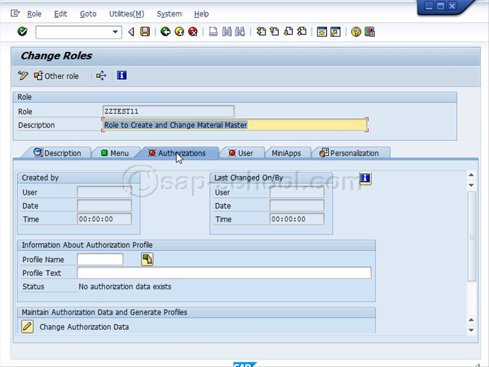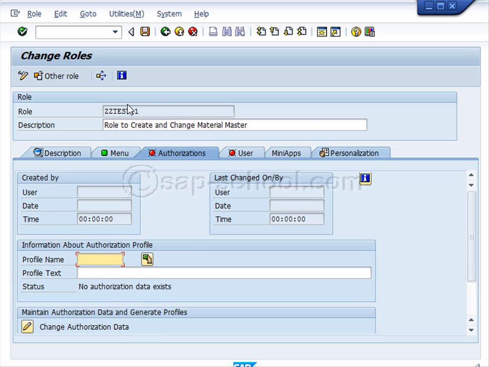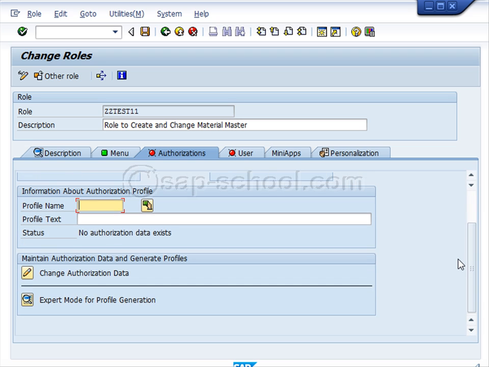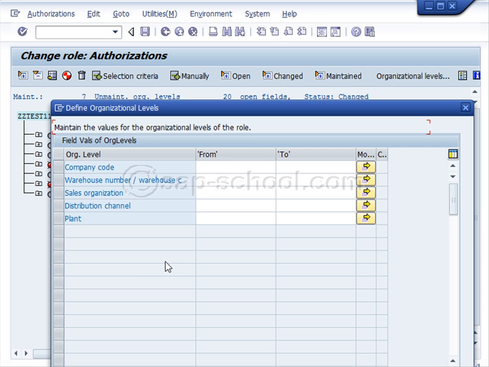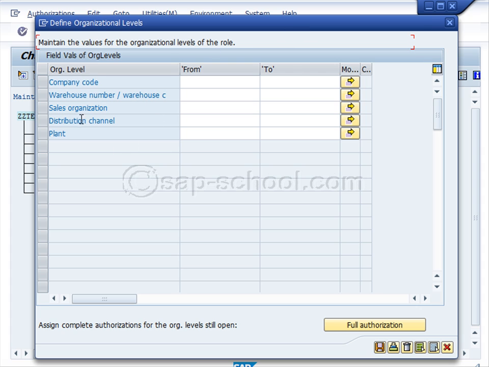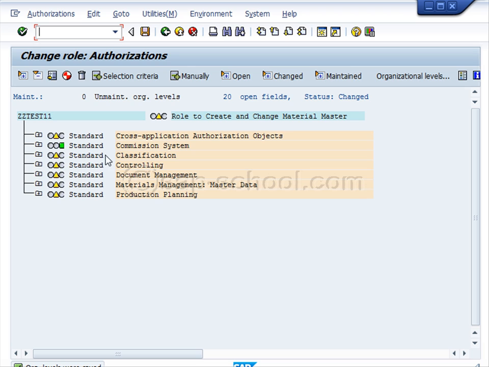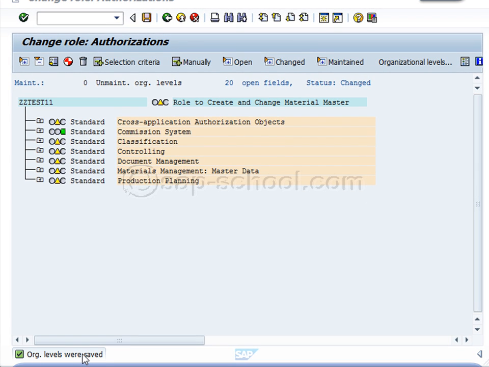I then go to authorizations, and I see that there is no profile because this is a brand new role and no authorizations or authorization profiles have yet been assigned. So I go to change data, and the system asks me for which organization unit I would like to assign the authorizations. So for now, for simplicity, I will simply give it full authorizations. So I've now given this role all the authorizations across the different org units. So org levels was saved.